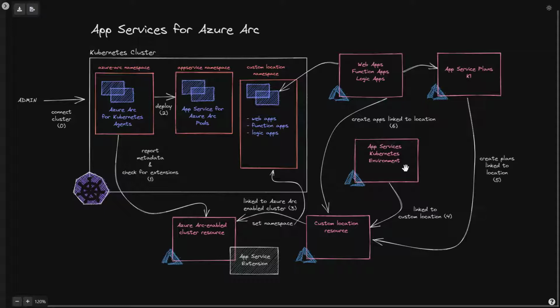Kubernetes environment. Now, you don't have to specify the environment, you just have to specify the location you want the web apps and so on to be deployed.